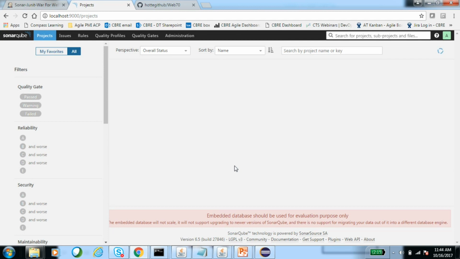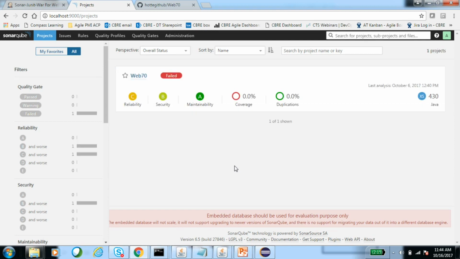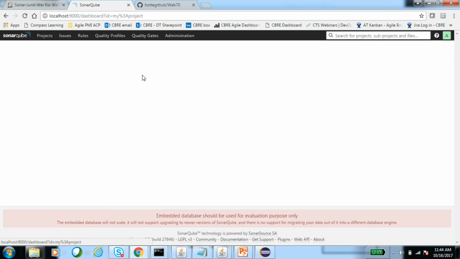Sonar, I have a demo version of Sonar. It has its own internal database, which is known as H2 database. And for production worthy code, the H2 database will not sustain. So we are expected to use some robust RDBMS like Oracle, MySQL, SQL Server and things like that. So this is how a Sonar report looks.